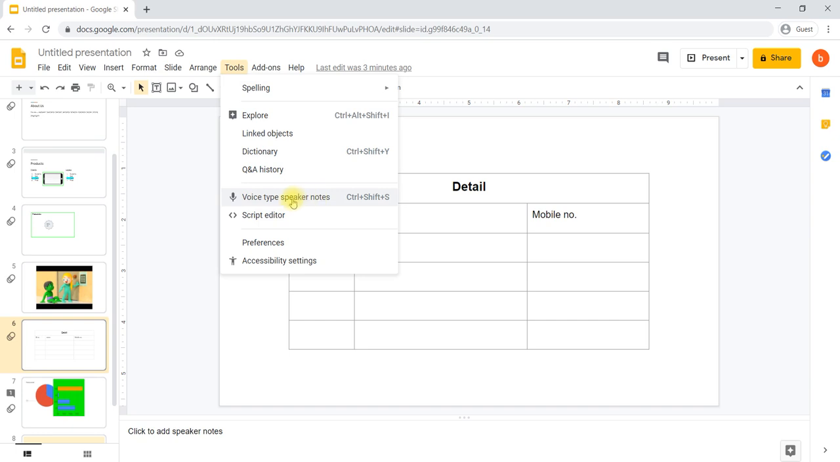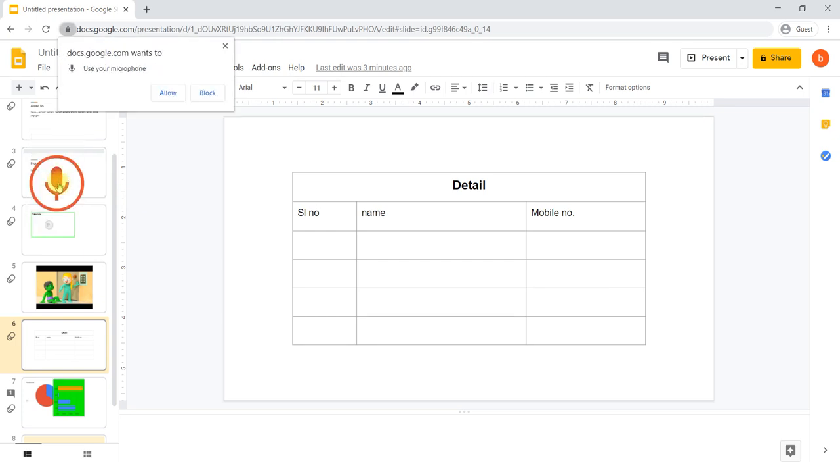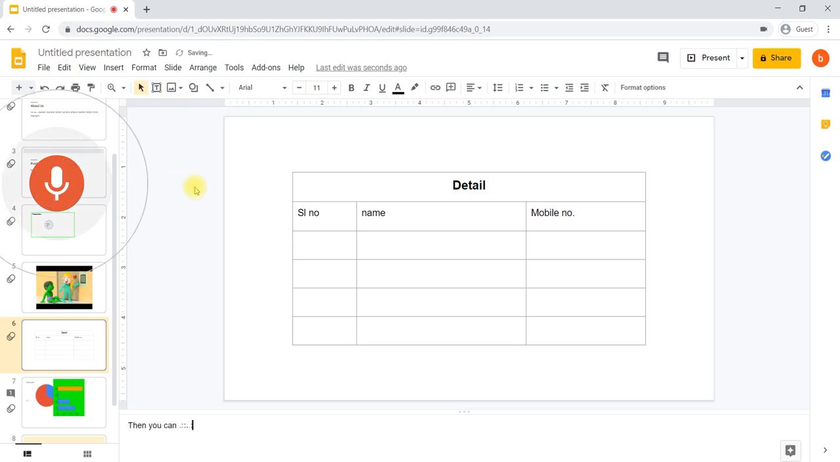Okay, typing a speaker note by using voice, select that one, then click on this particular mic symbol, and you have to allow the microphone to use your note. Okay, we have to select allow, then you can start speaking.